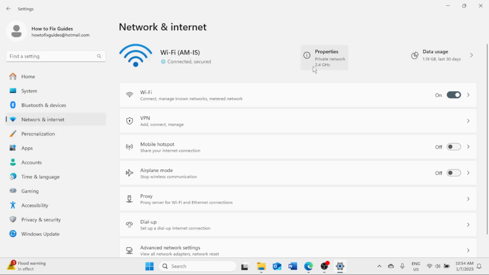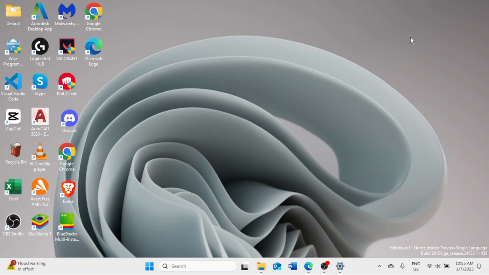Now, as you can see, I am in a 2.4 gigahertz Wi-Fi. I am connected to 2.4 gigahertz. So if you want to connect to another Wi-Fi network, which is 5 gigahertz, if there are any available networks that are 5 gigahertz, then just simply switch into that Wi-Fi network. You can know that that is a 5 gigahertz. Just simply go to settings, network and internet, and check for the properties. So this is how you're going to switch from 2.4 gigahertz to 5 gigahertz Wi-Fi in your Windows 11.